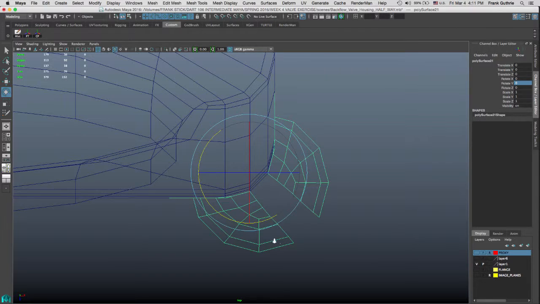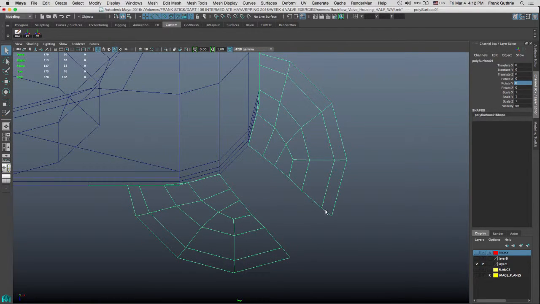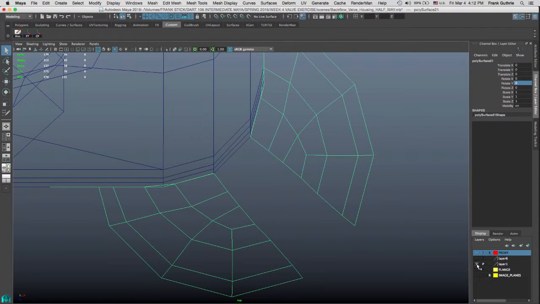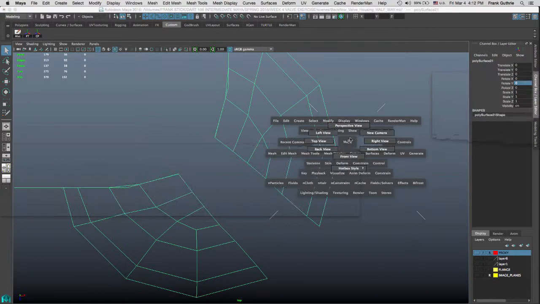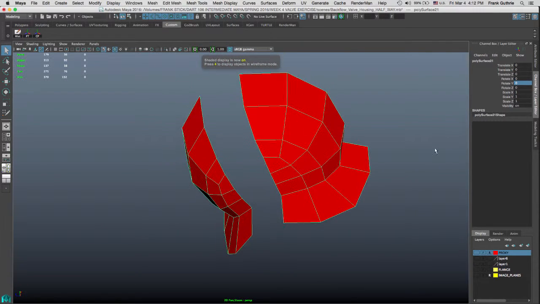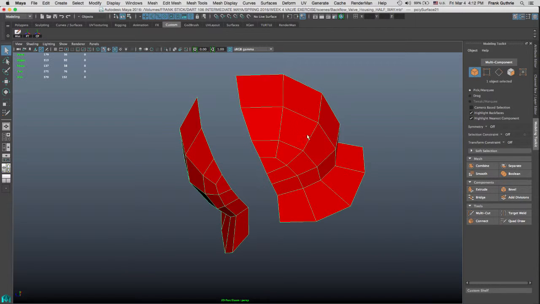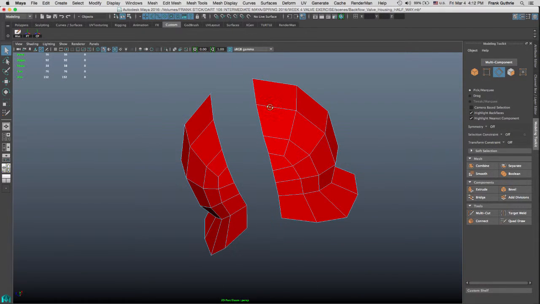And now it is time to bridge these two guys together. Okay, so the way that we bridge things, let me hide this. Okay, and I'm going to go to my perspective view. The way that we bridge this is very simple. There's an order to bridging. Okay, so I'm going to go to the Modeling Toolkit. You want to select both edges, right, in the same order.